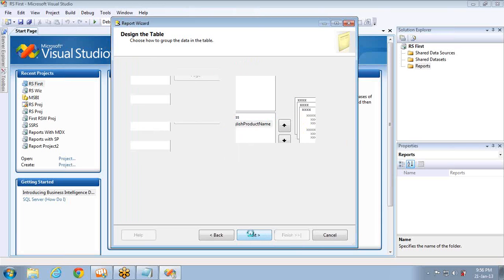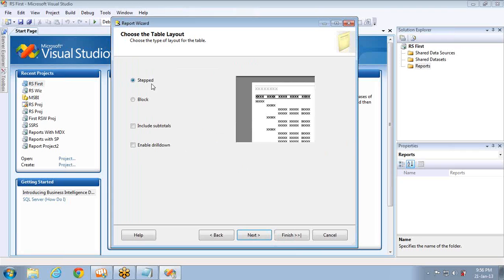Click on next. How do you want to show it, whether in step format like this, where the first group will start in the first column, the second group will start from the second column, and the remaining details will come under that, or block type like this? It's just a type. You can simply try that. I'm going for step, and if you want to include subtotals, you can check this box. Let me uncheck this for now.